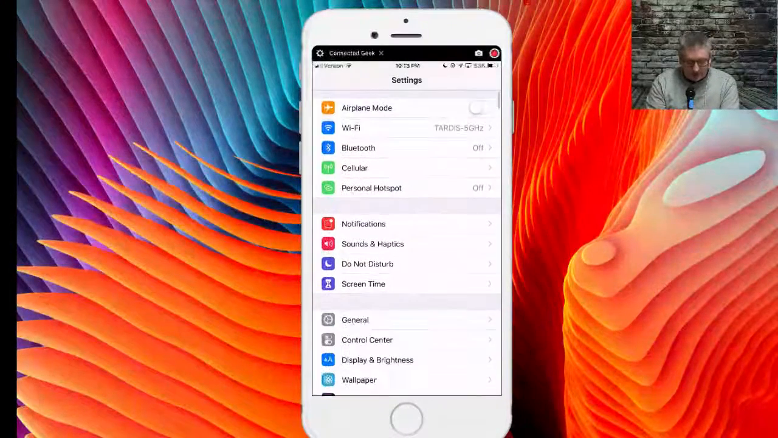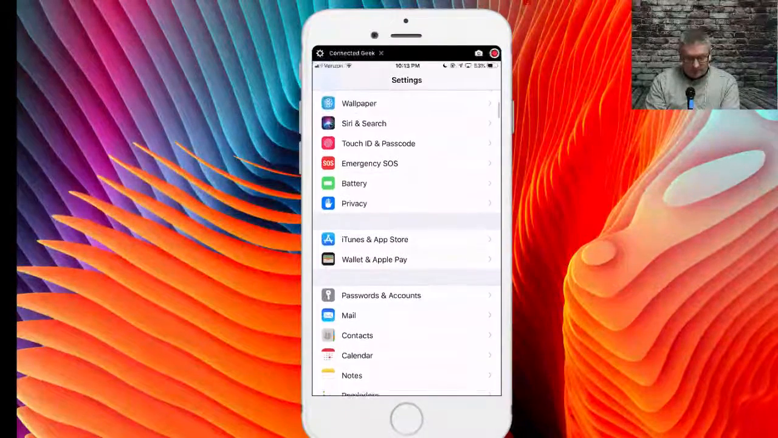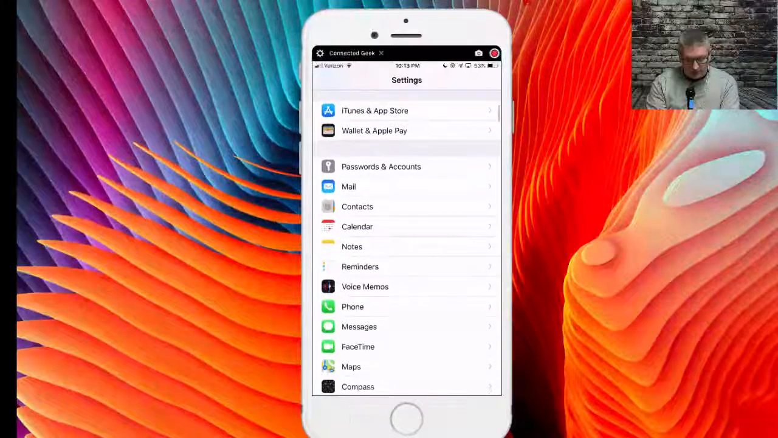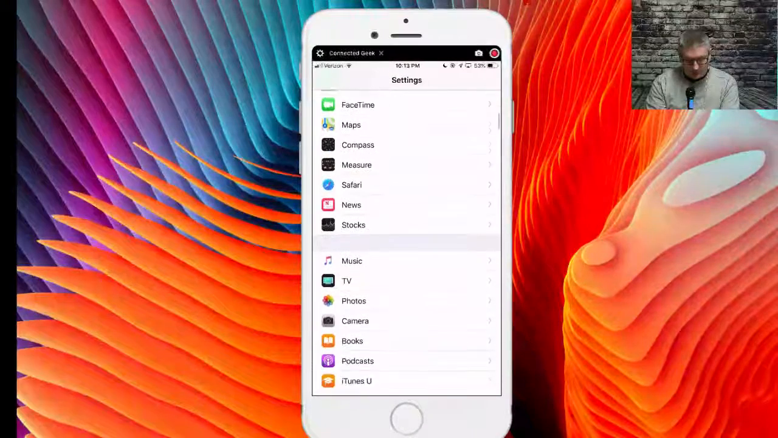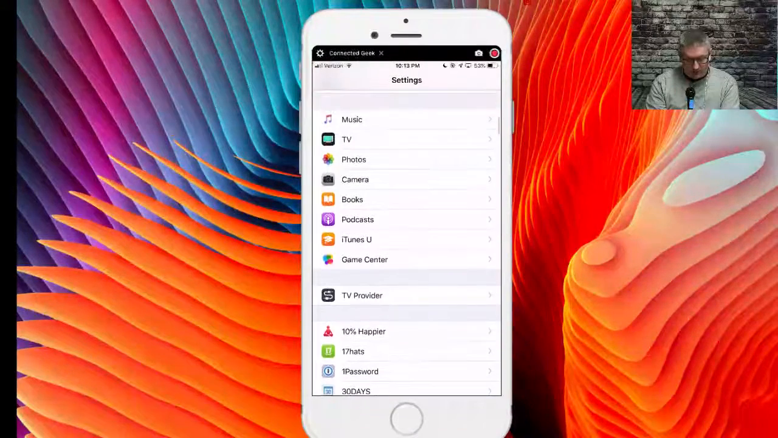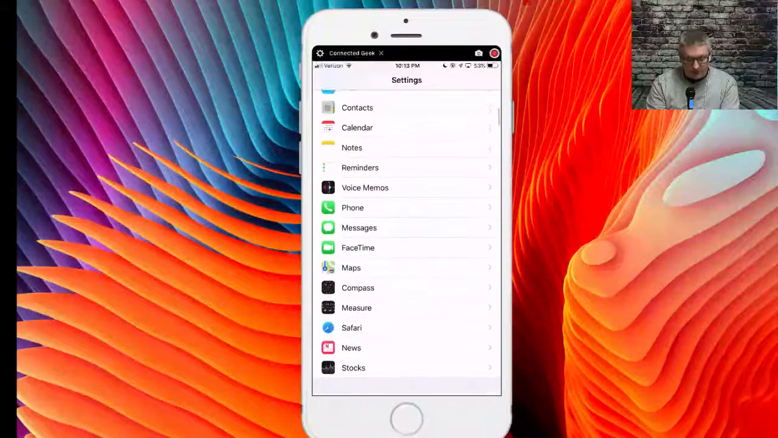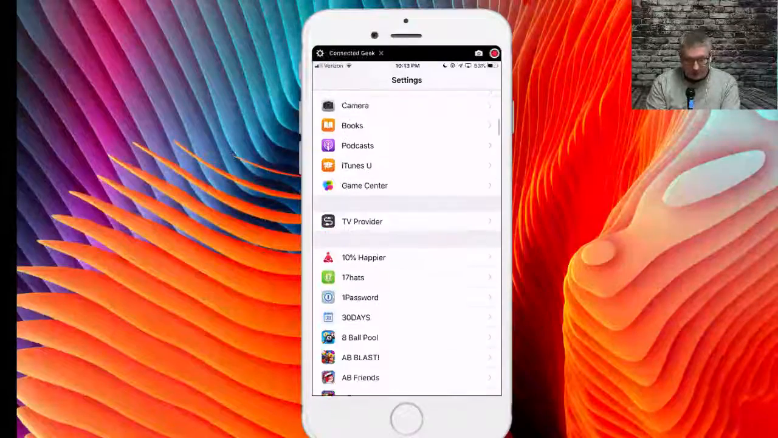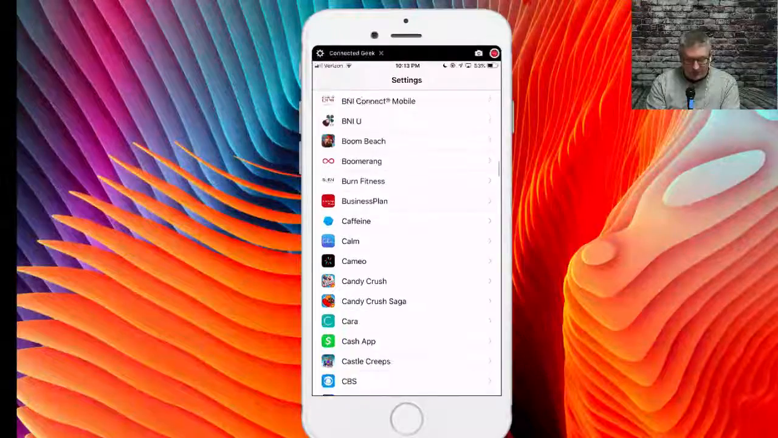Let's go over here, and we're going to go down to... give me a second, I have to find it. It's... location. Okay, I lost it. Sorry guys, I know what I meant to show you. So, I'm just going to give you an example. I have a lot of apps, so give me a second.